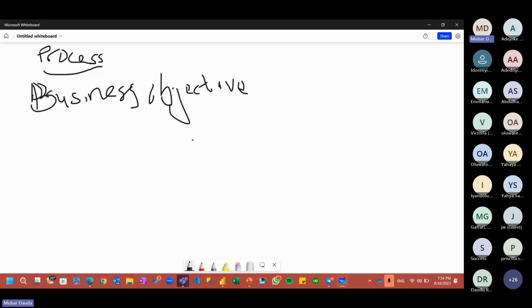So you need to know the business objective before you say, okay, I want to start building my visual. Once you know the business objective, that's when you know the right DAX to write. That's the first thing you need to get before you do anything. And the second thing to do after you know the business objective is your report process.